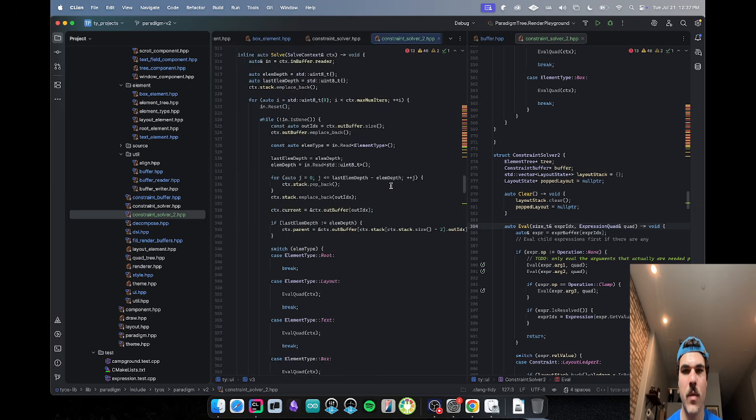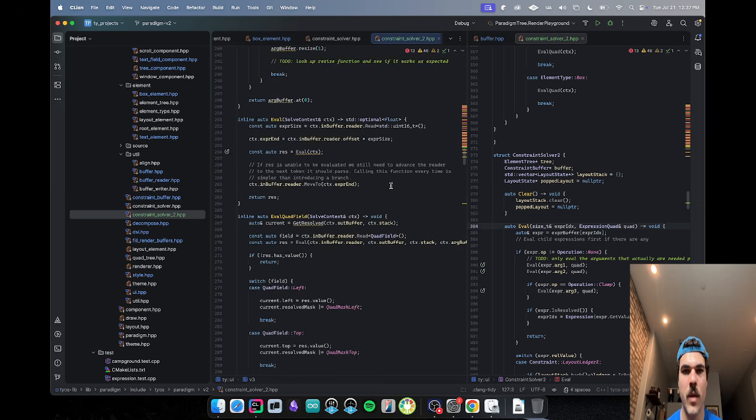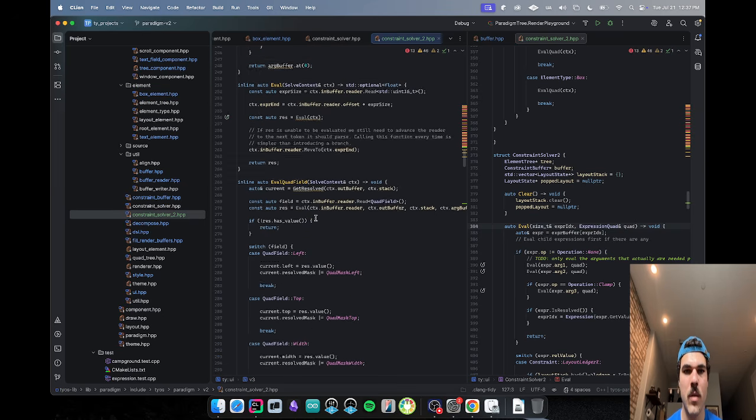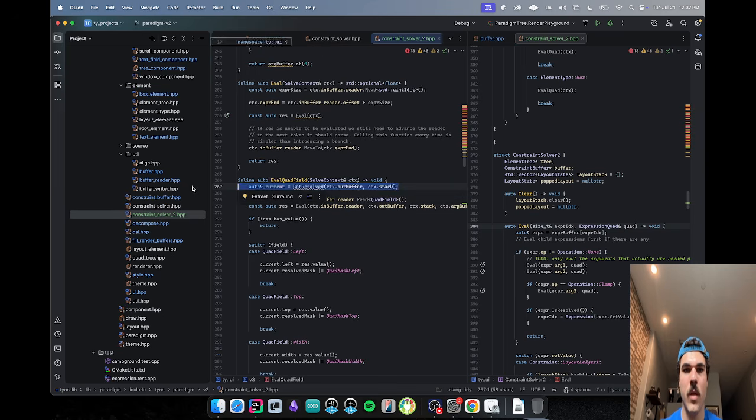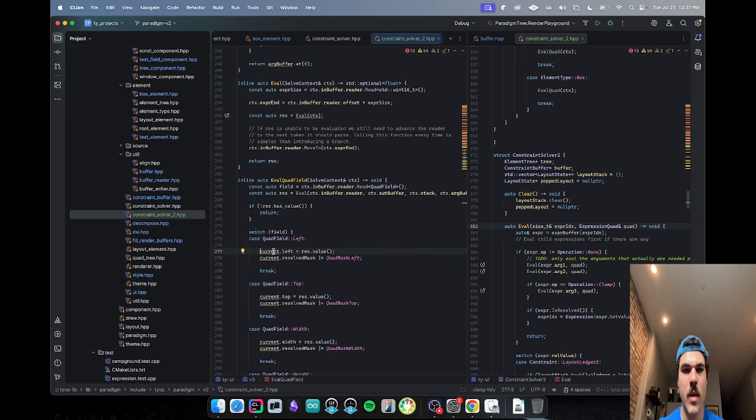Okay, that is the original one. Okay, let's start here. So eval quad field, we already know the current. So we could say ctx left.